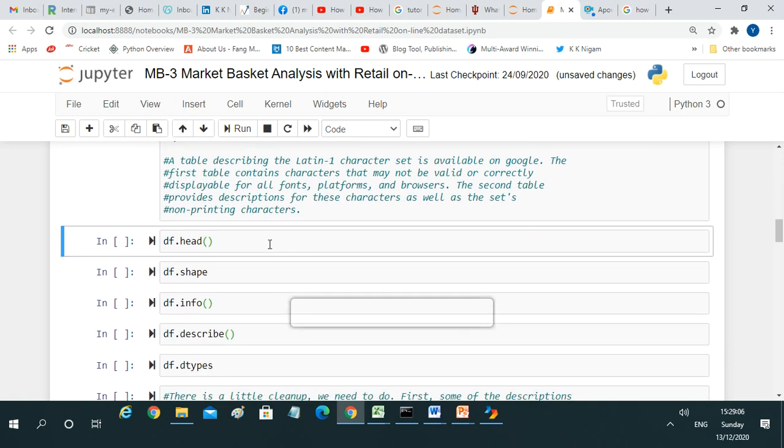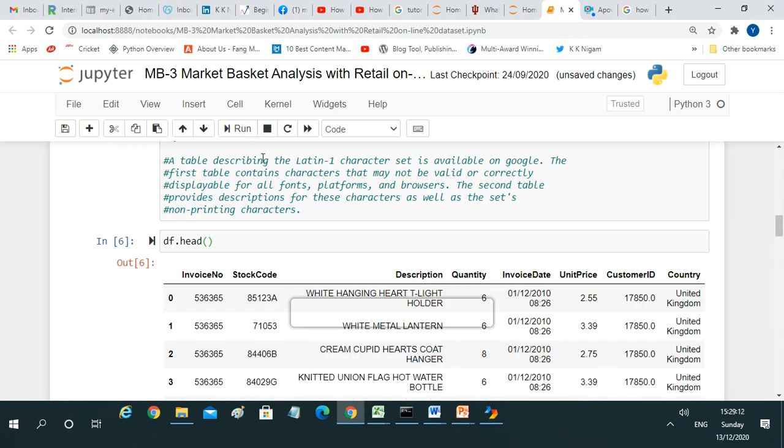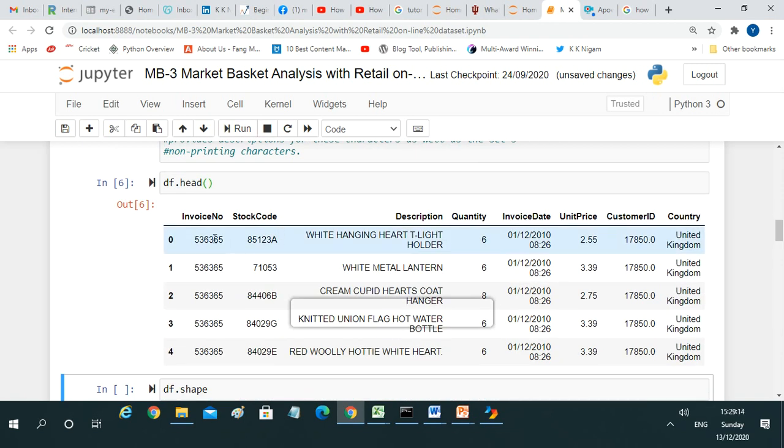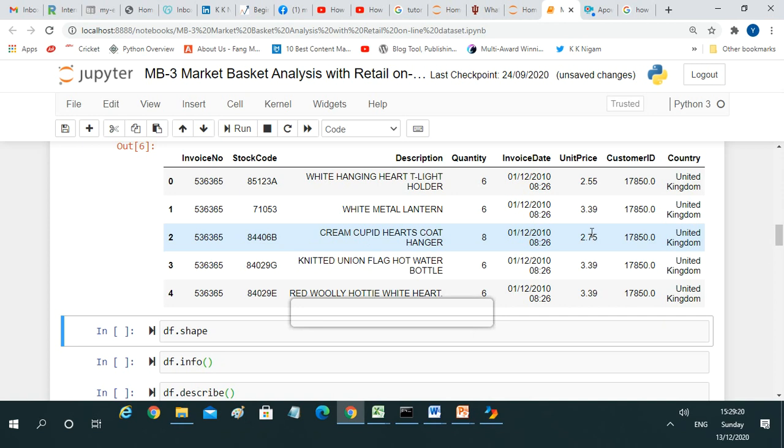Since we already imported the data, we can check the top 5 records of the data set, which look like this: invoice number, stock code, description, quantity, invoice date, unit price, and so on. So all those details are available to you. The country also, to which it has been sold or exported or whatever.